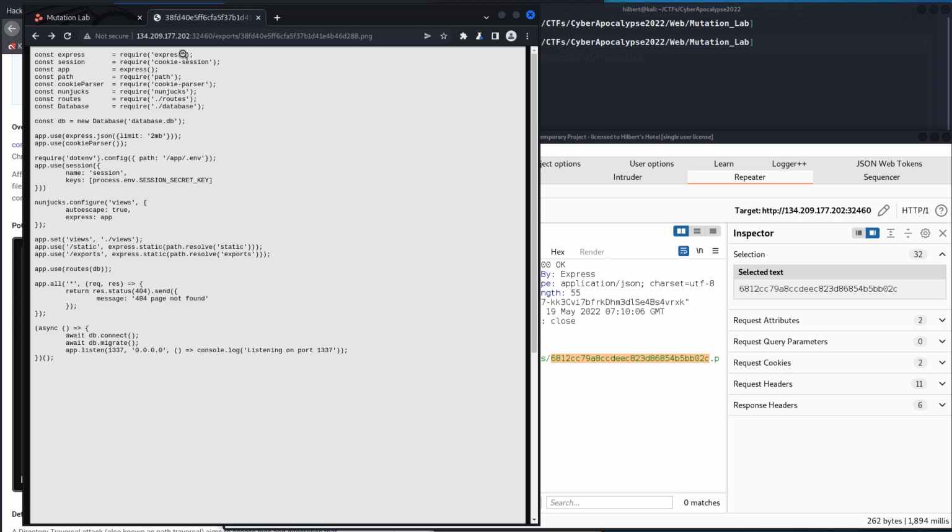We see cookie session. Now, actually, when I did this, I don't quite understand why this is. There's cookie parser and cookie session. And I know cookie session, since it's higher, gets loaded first. But in app, where is it? Oh, right here, it's actually saying use cookie parser.